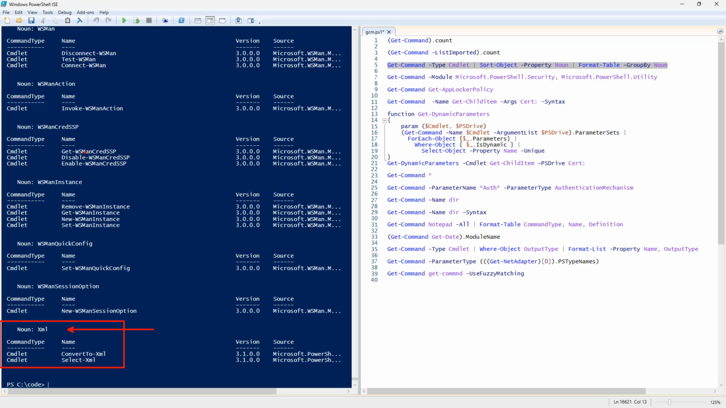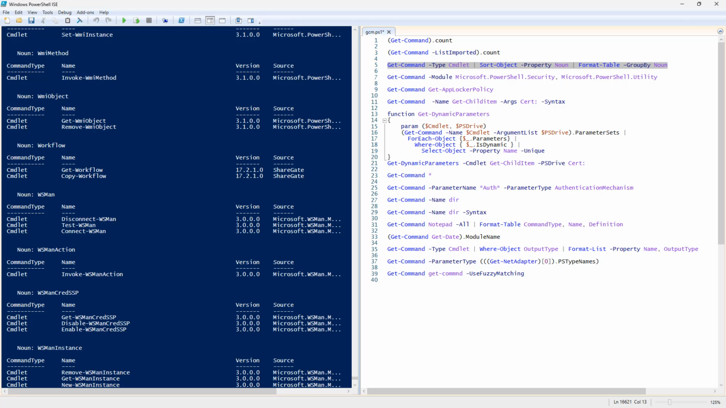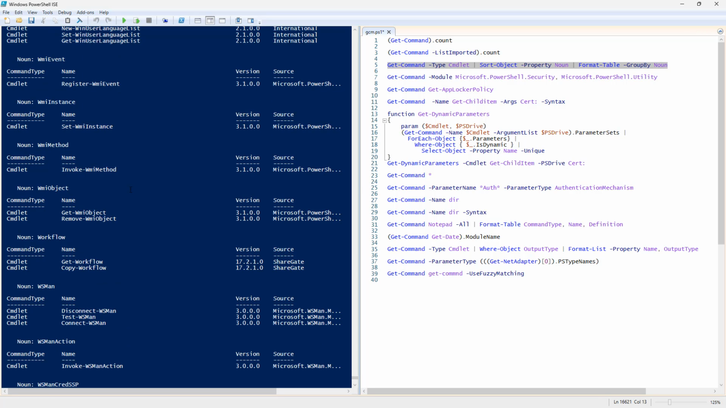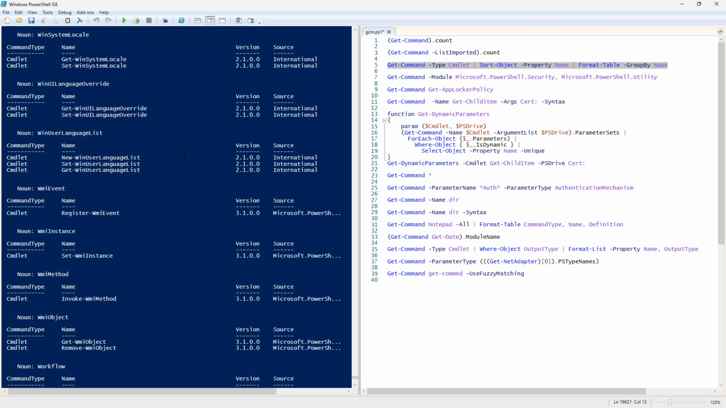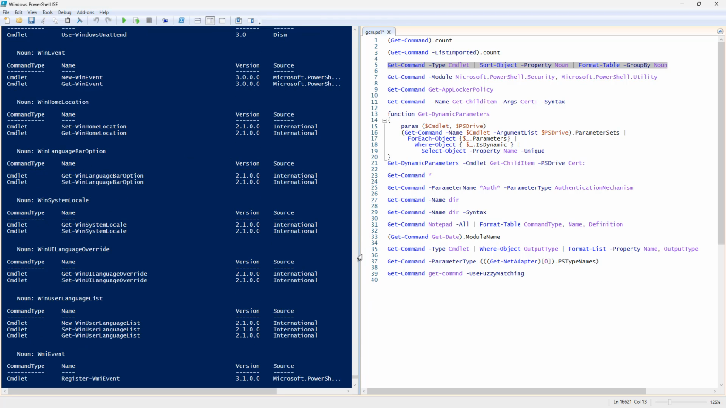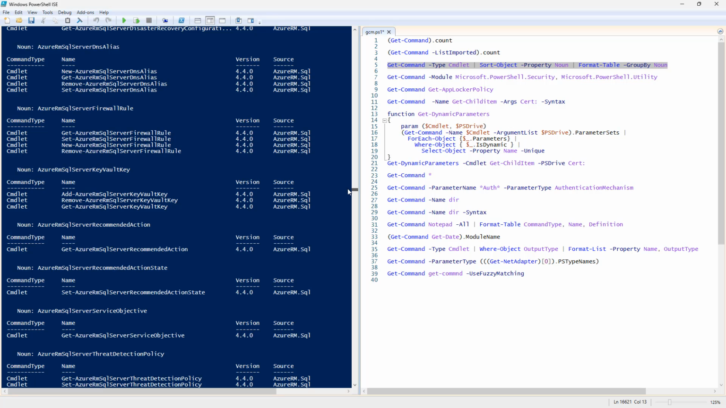You want an XML command, you want WSMan CredSSP, maybe WSMan generally, maybe WMI. Like what type of noun, what type of object are we wanting to work with? This could make it easier to go through that and locate the commands that you need. Maybe you're working with Azure Key Vault and you're looking for that very specific noun, and there's 3 different cmdlets that you could use with that noun type.